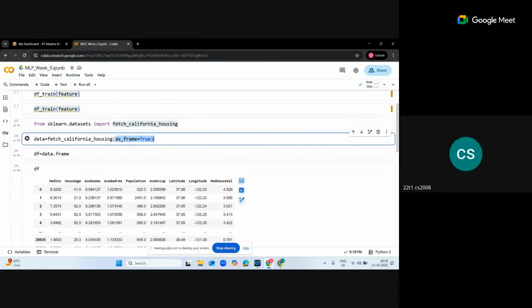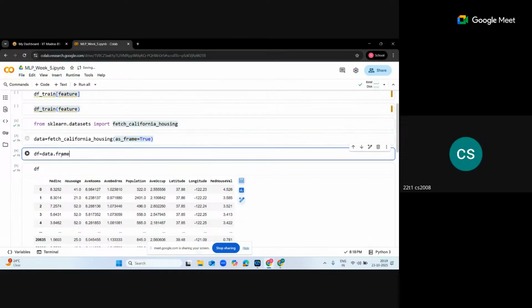That will load the data set as a data frame. And then what you do is df is equal to data dot frame. What this will do is convert the entire data into a data frame very nicely. So a very clean conversion will happen. The other way was using the feature and column names that we had done last week using the pd.DataFrame method. That is pretty long, so you can even use this as a shortcut.